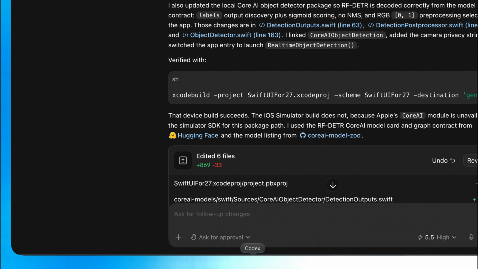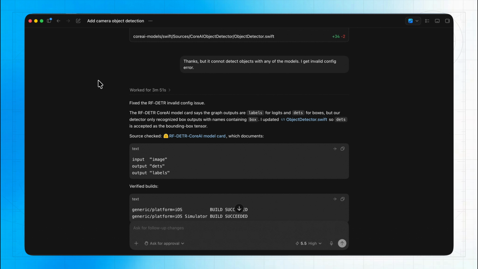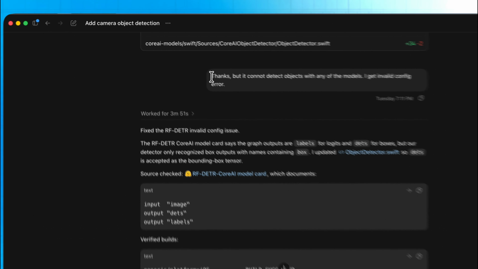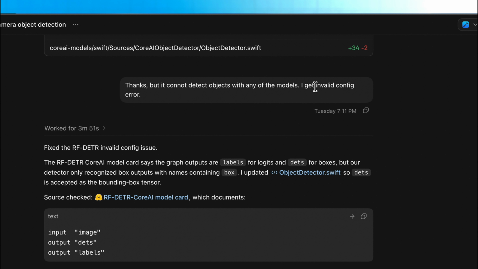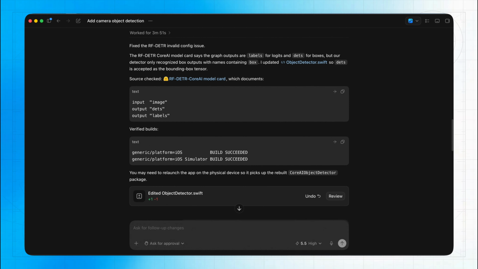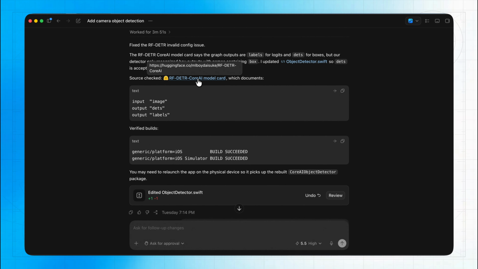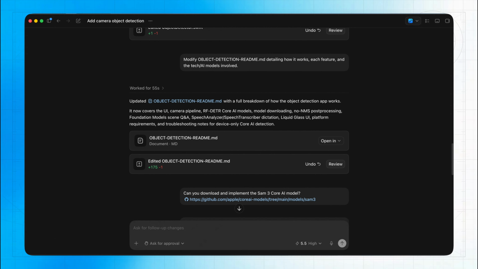I will go back to Codex and show you what I did next. After running the app for the first time, I added this follow-up prompt. I got an error about invalid configuration, so I asked Codex to fix it. So it went ahead to modify the RF-DETR model and also updated the implementation.